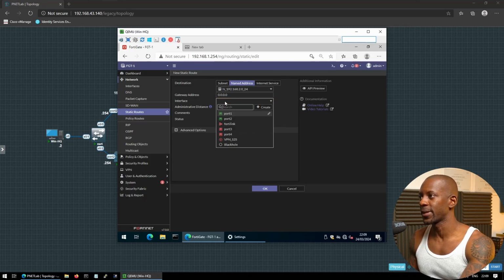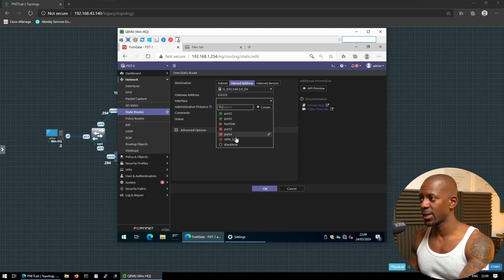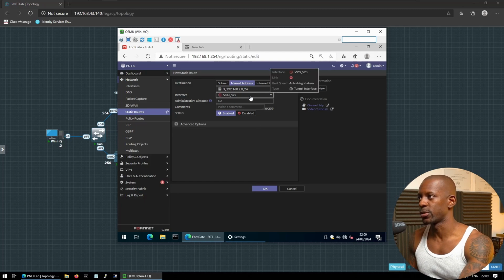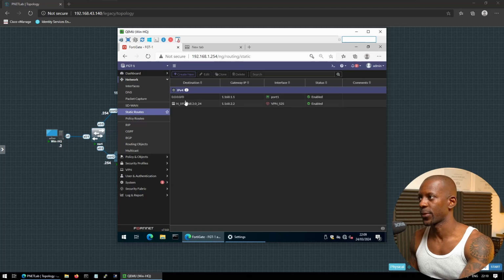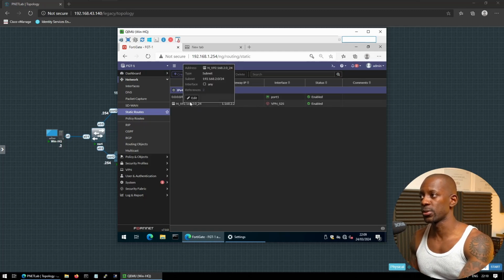Now for the interface, we're going to select the interface. Don't try to type the gateway address, just select the remote or the VPN interface in this case, and that's going to remove the gateway option. And we're going to save this. Okay, so we have a static route to reach 192.168.2.0, and the VPN interface is going to be the exit interface.